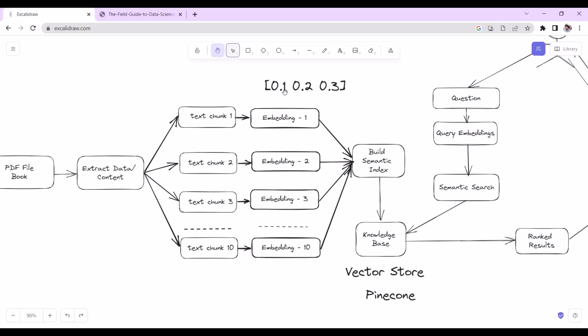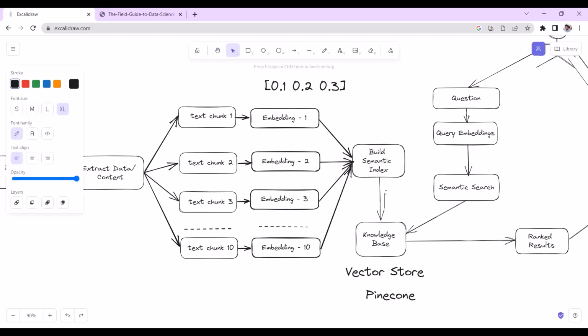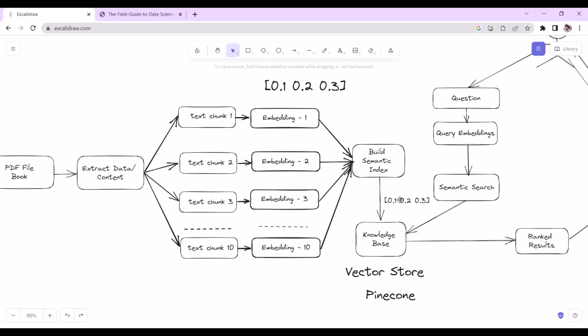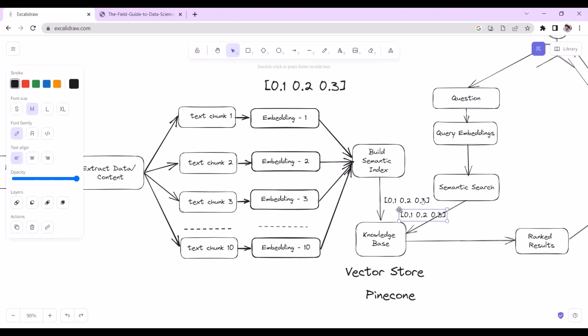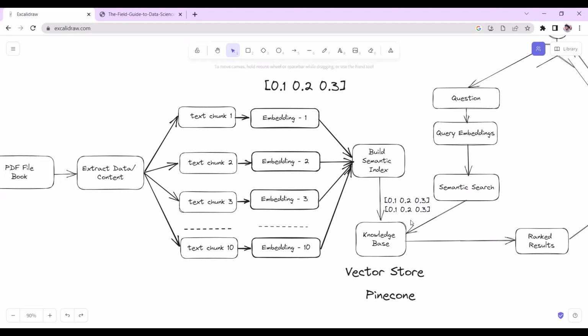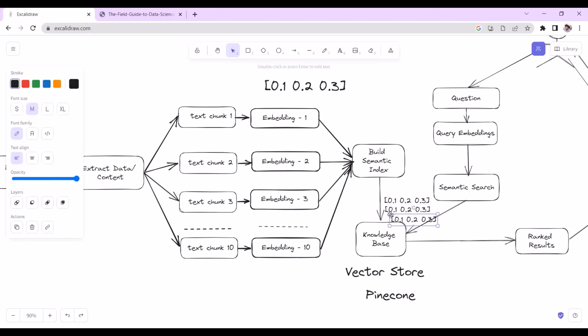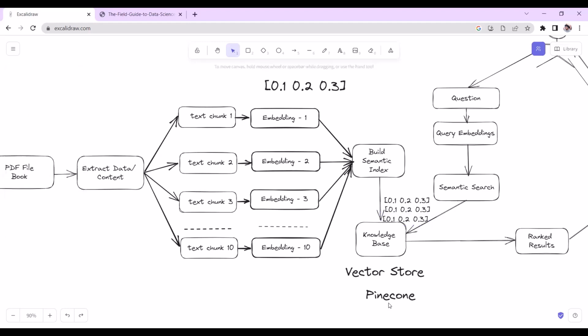So in the vector store, our embeddings are saved. You can say that here we will have these types of embeddings. Now you can see that our embeddings will be in this form: 0.1, 0.2, 0.3. In this way, we have a huge amount of vectors in the knowledge base, or you can say we have a vector store. And in this project, we are using Pinecone, where our embeddings are saved.